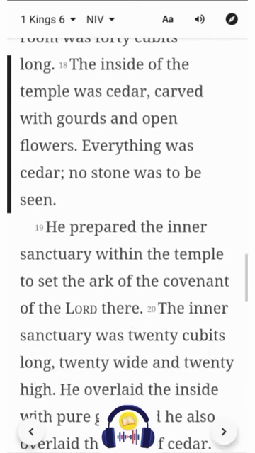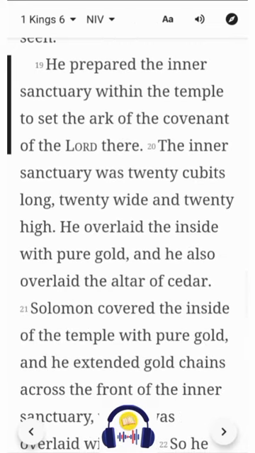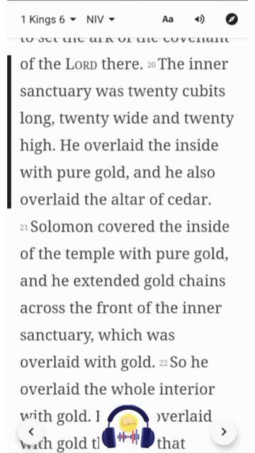The inside of the temple was cedar, carved with gourds and open flowers. Everything was cedar. No stone was to be seen. He prepared the inner sanctuary within the temple to set the Ark of the Covenant of the Lord there. The inner sanctuary was 20 cubits long, 20 wide, and 20 high.